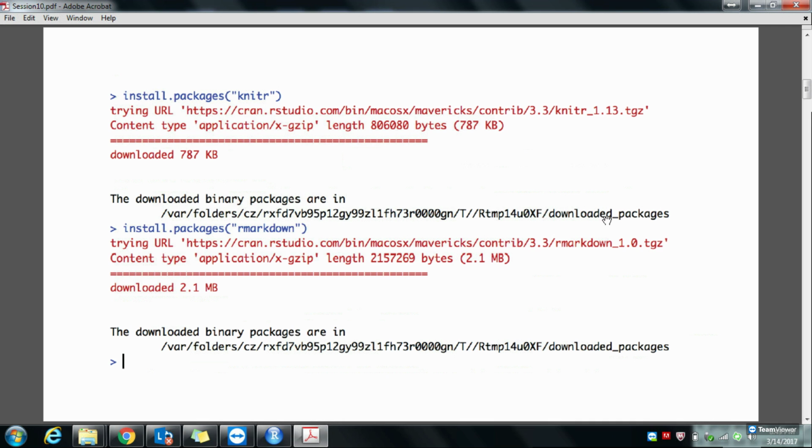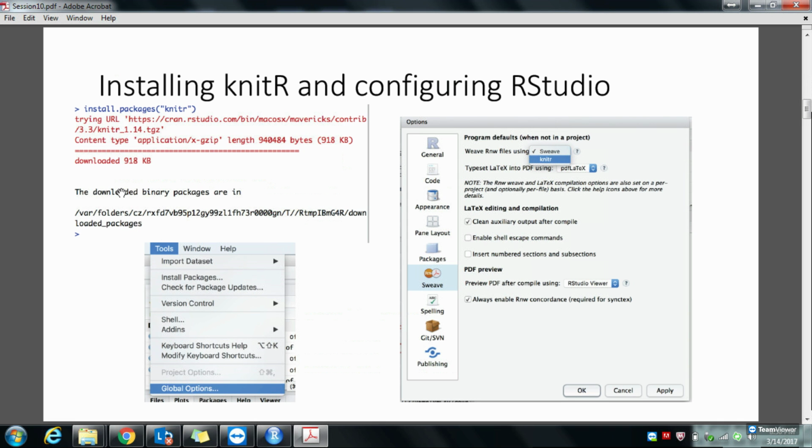Knitr details. So I hope you have installed these two in your RStudio. I'm hoping people did this already. If not, just type it in the chat window. If not, yes, okay, all right. So let's look at our very first example.